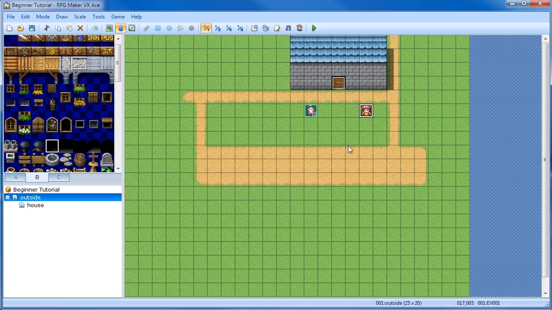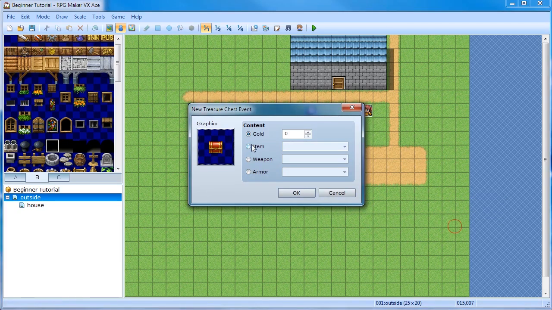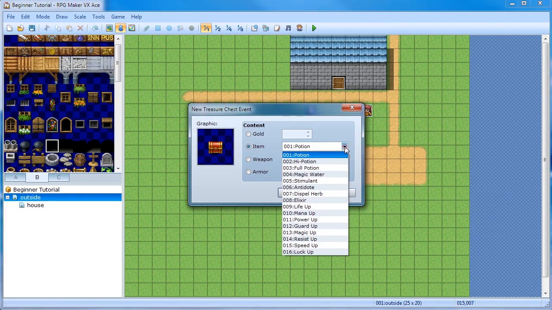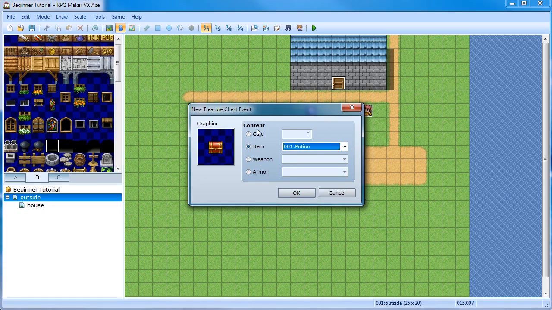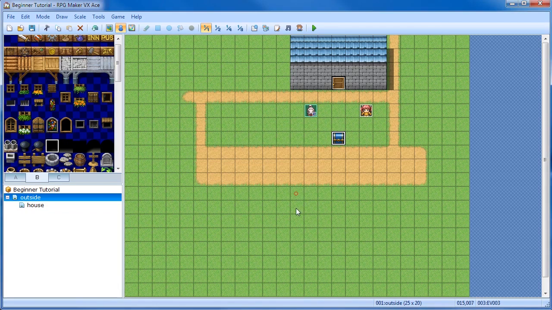So how about we make a little quest now? And to do that, let's first create a new quick event, and we'll do a treasure chest just to give us some items. And I'll just go with the first one here. You can see the different options you have here and the graphic you can choose. And again, this is just a shortcut for you. This just adds in some of this code for you, but you can create it yourself. And so whatever, I'll just do the blue chest, and it gives me a potion, hit OK, and there's the event, and I can move it around.